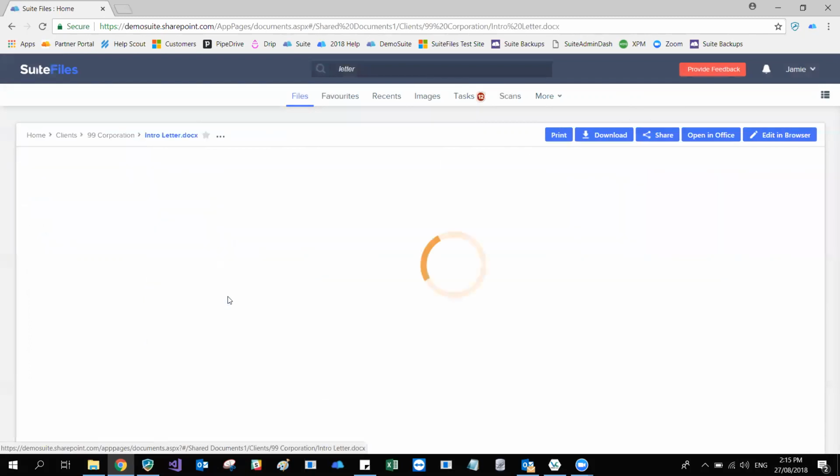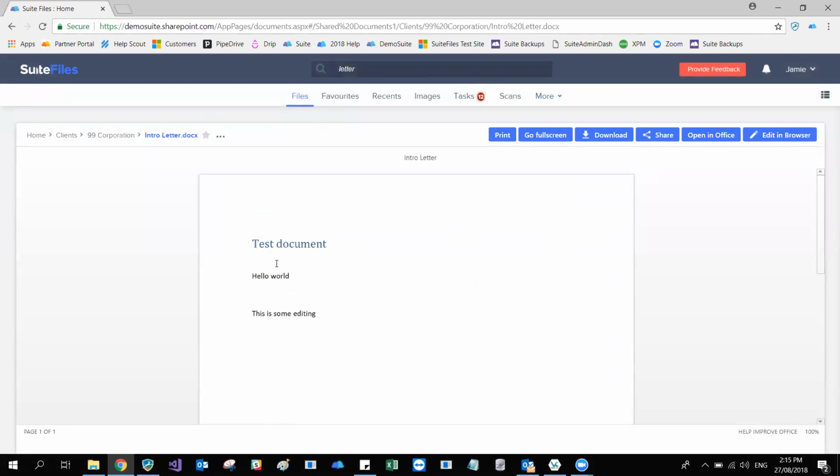I'm going to click on that to open it up. And what it's doing is it's opening it up in the online version of Word here. It's actually showing a preview. And then I have two buttons at the top right here for determining how I can open it from this preview. I could actually click Open in Office, and this would open it up into the desktop version of the Word app. Or I could click Edit in Browser, like so.